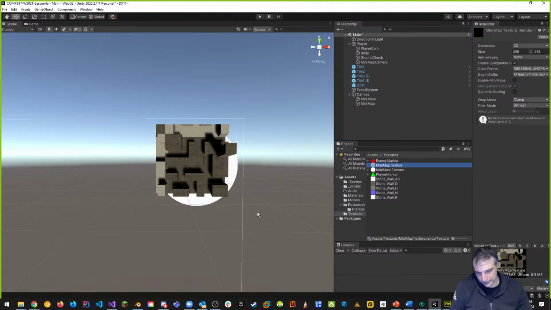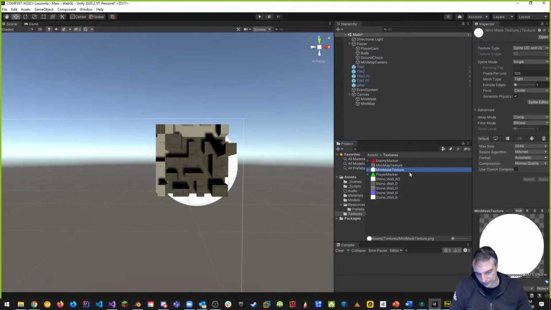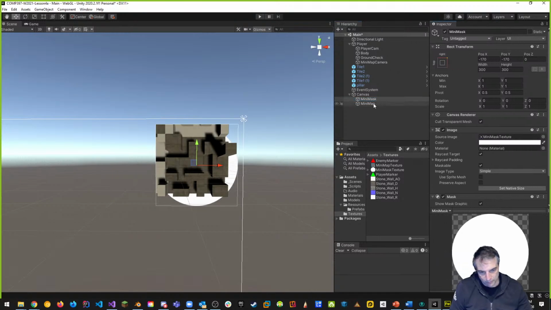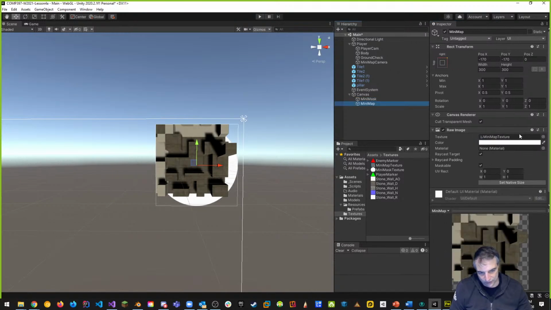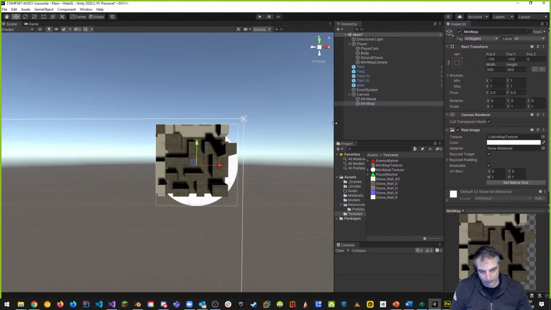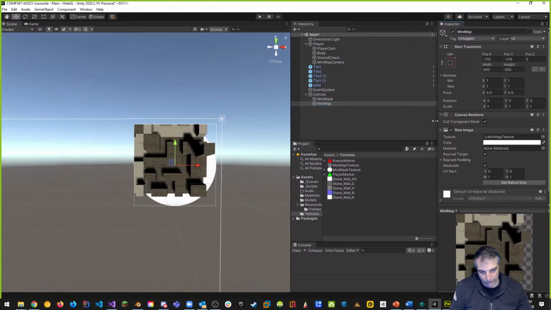MiniMap is the actual thing that the camera targets as the place where it's going to draw, right? This is the MiniMap texture. MiniMask texture is a circle. All right. So MiniMask is using the MiniMask texture. MiniMap is using the MiniMap texture. Okay. Now, here's the rub. Are you ready for this one? And hopefully you guys are with me.